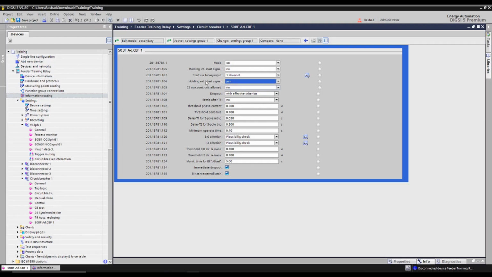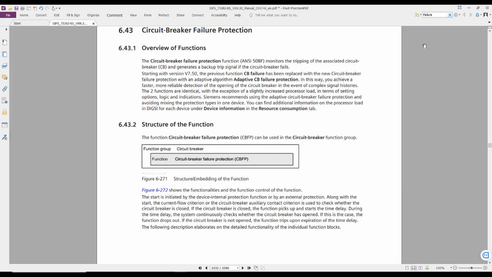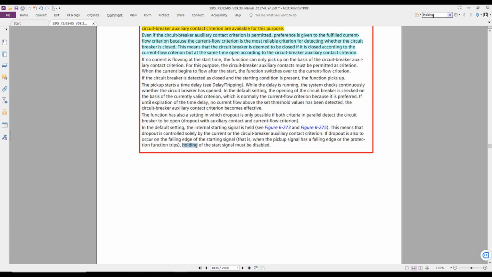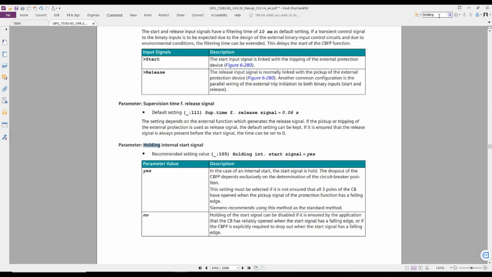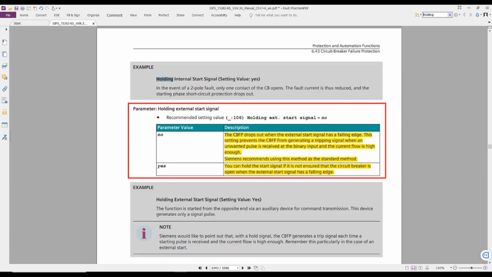When you take this entire term, you write it down or take some keywords from it and start putting them. So I will write here holding, and I will see where this word holding is or where it will take me. Here I have holding internal start signal. No, let's continue until we reach the external. Very good. Here is holding the external start signal. Beautiful.